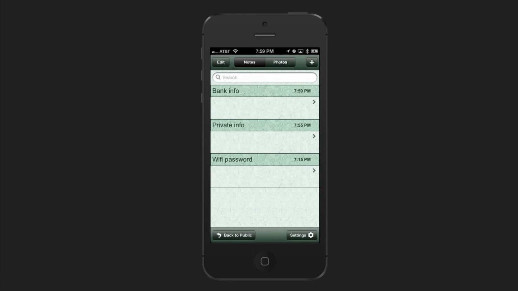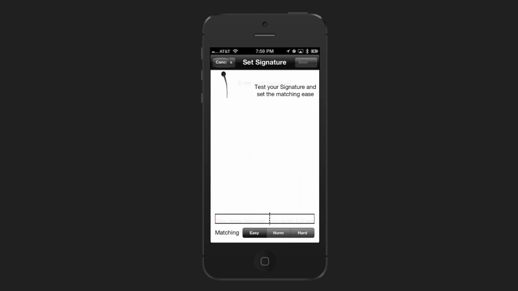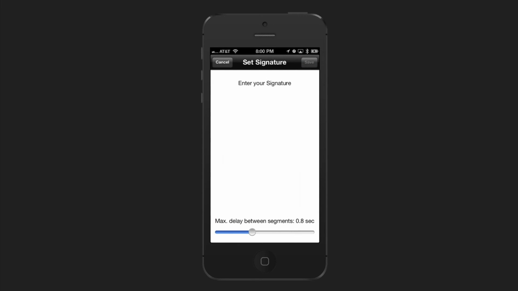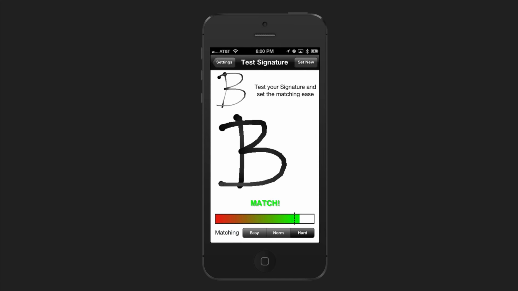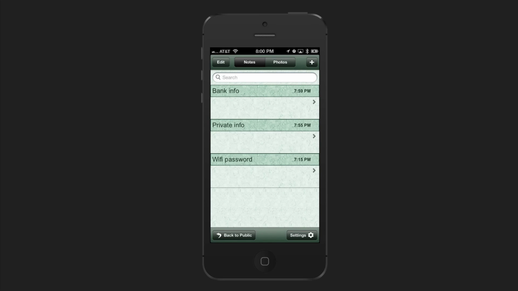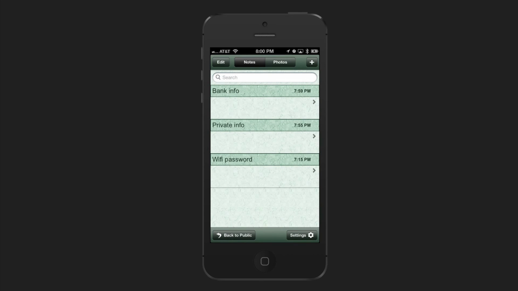One other thing I did want to mention about this, you're not limited to just standard types of signatures. You can actually create your own. In this case, I can just go into the settings menu, and if I want to change the signature, let's make it a B, I can hit save. I can also change the frequency to make it more difficult or less difficult to recognize. So let's bump it up to hard, and as you can see, the line here moves. We're just going to draw it out, and we happen to get a match. Now if we go back to public and we want to access this, all we have to do is draw out the new character and we get into our private area.